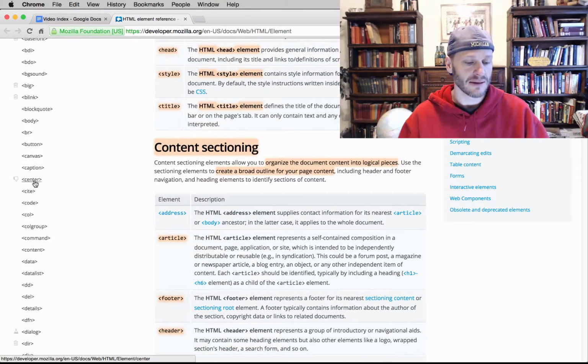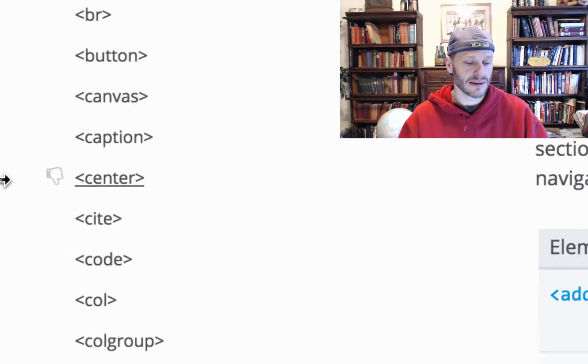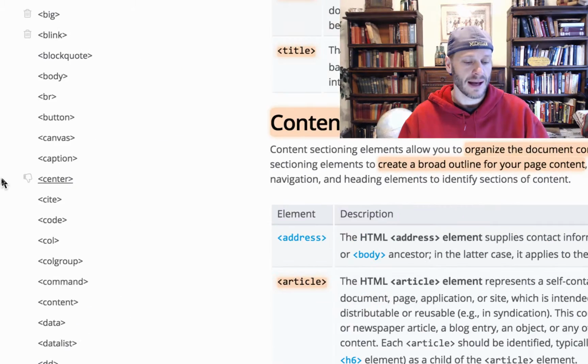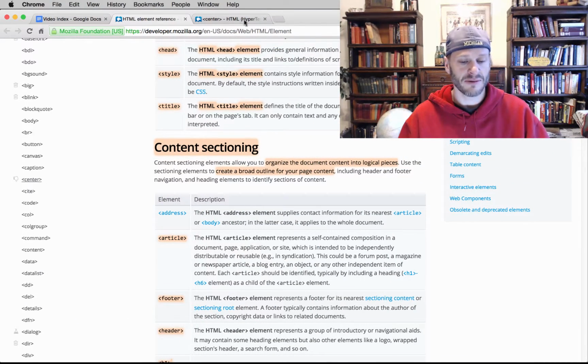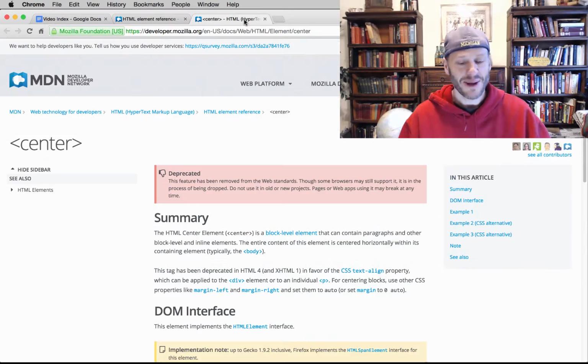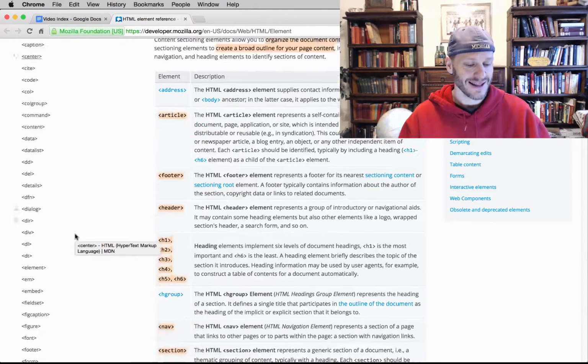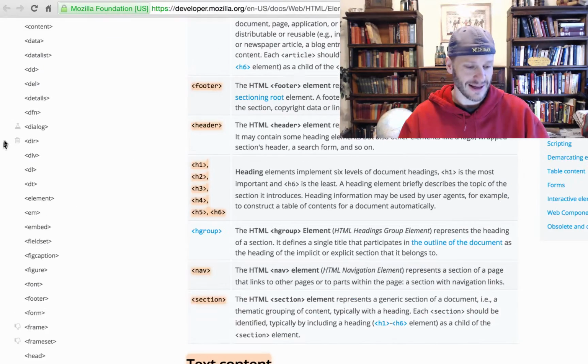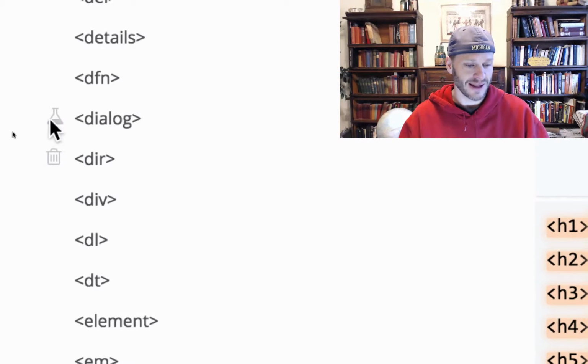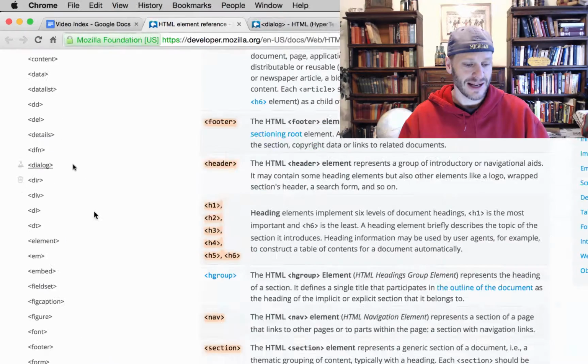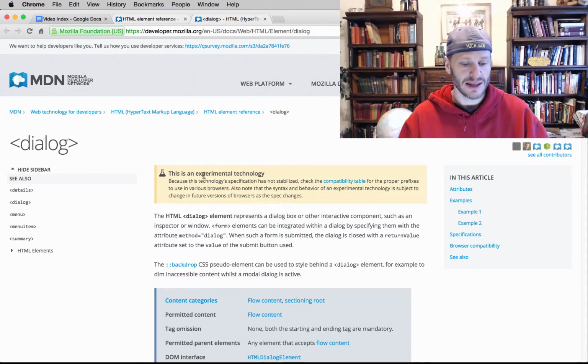Here's a thumbs down, right? Thumbs down. And you could pretty much infer what that means. We don't like it. So this has been deprecated. Don't use it. And then there's a little scientist's flask or whatever they call those things, right? And what does that one mean? That one means experimental. So it's not stabilized. Maybe you don't want to use it.